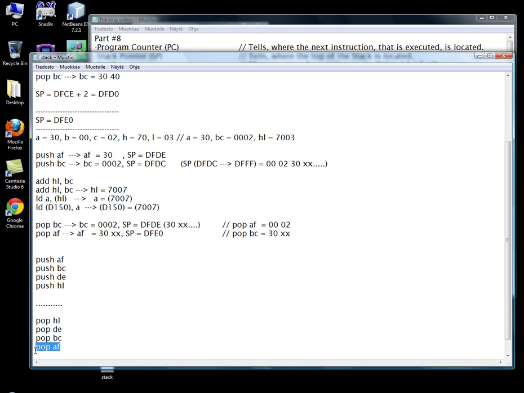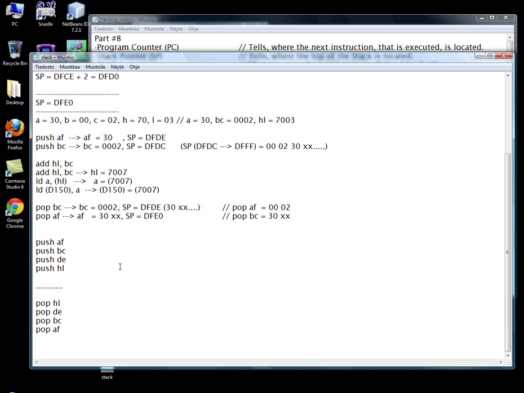We push AF first, we pop it last. We push BC the second time, we pop BC the second last time. Push DE third time, pop DE third last time. Push HL last, pop HL first. This is how you work with the stack.